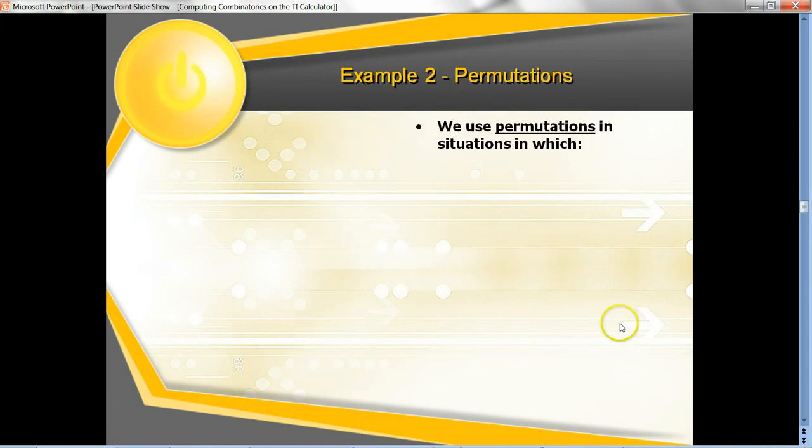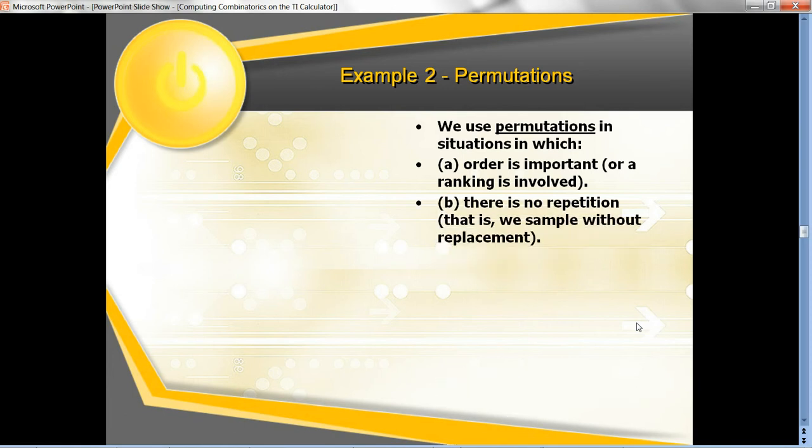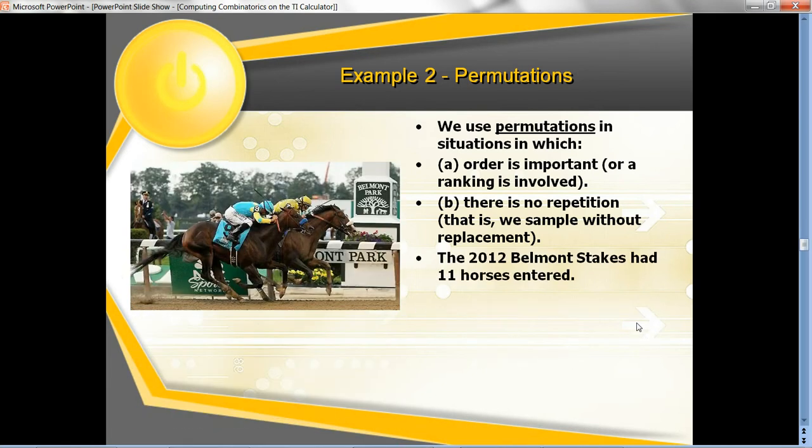Now let's go into our next example here and talk about permutations. We want to use these under 2 conditions. First, order is important. In other words, there's a ranking involved. And secondly, different from before, there's no repetition. In other words, we sample without replacement. Now, I guess the difference between this and factorials is, with permutations, you may not use everything in the sample for your selection. So let's go ahead and take a look at this example here.